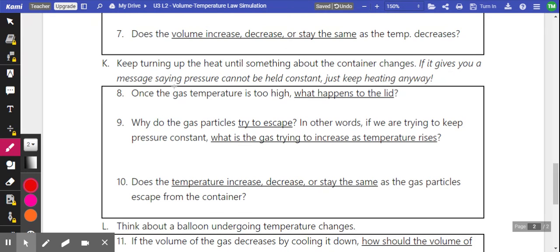Once you get past number 7, we are going to heat until the box can't get any bigger, and then just keep going. Okay, so that's going to be the one case where we don't go back and say, I want to keep pressure constant, because we want to see just what happens as we continue to push the temperature higher and higher and higher when our box can't get any bigger.